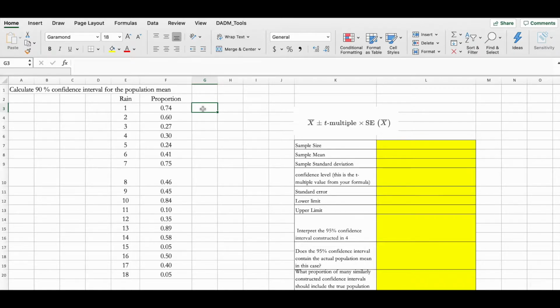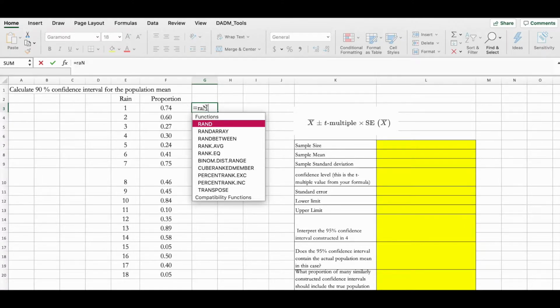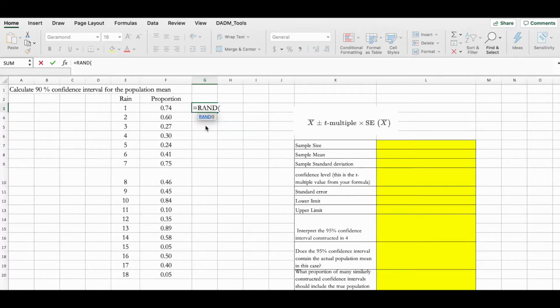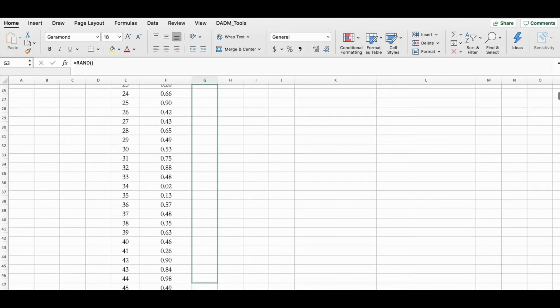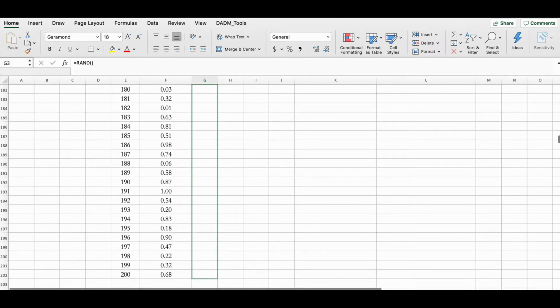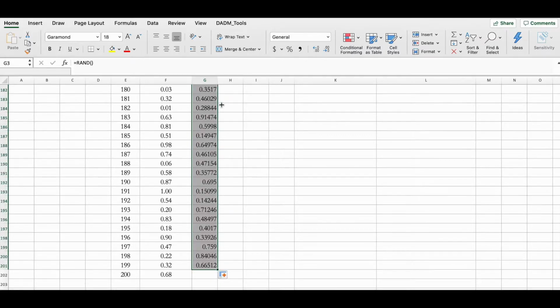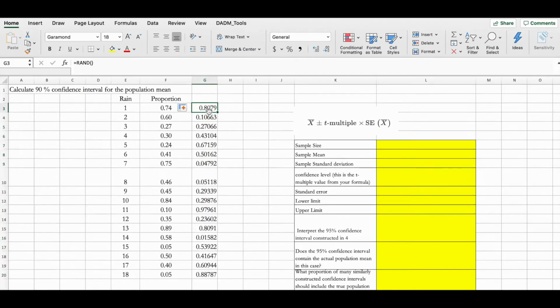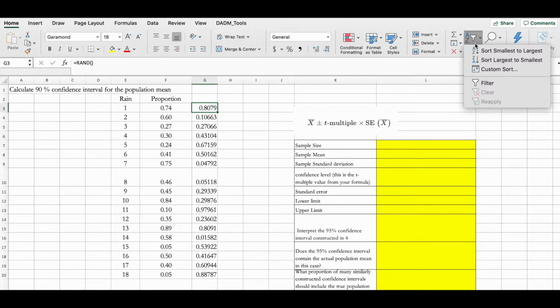So in Excel, we can make use of the random function, and I'll show you how to do that. So let's use RAND. You don't have to put any value inside the bracket, just close it as is, press enter. Now we're going to drag and drop and fill out the rest of the cells. Next, we're going to sort this. So right under your home tab on the right hand side, we're going to click on sort and filter.